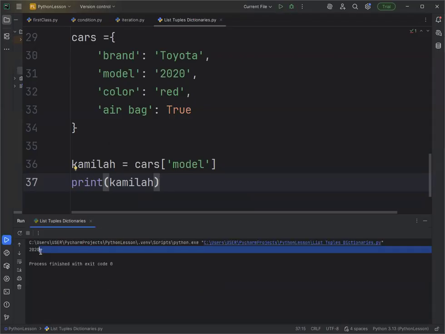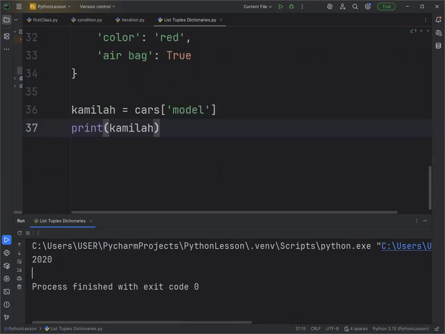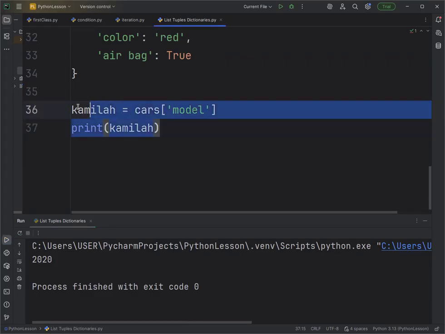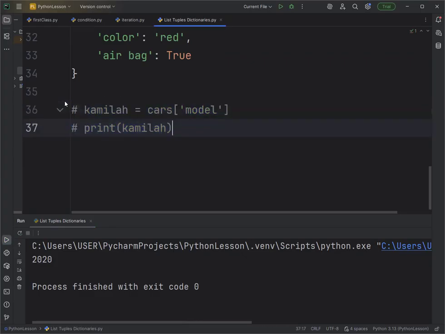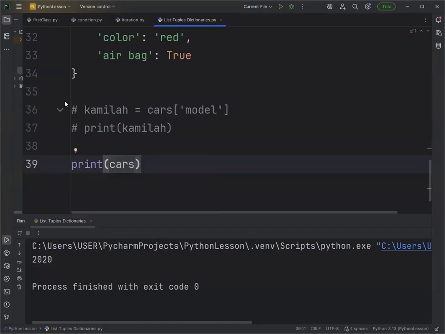If I do this, can you see what it's showing me? 2020. Can you see that that is what it's showing me? 2020, which I think is very, very important, right? So another thing I can show you is all the keys and values. For example, I can comment all this out, then come down and say print cars.keys. Print cars dot what? Keys.